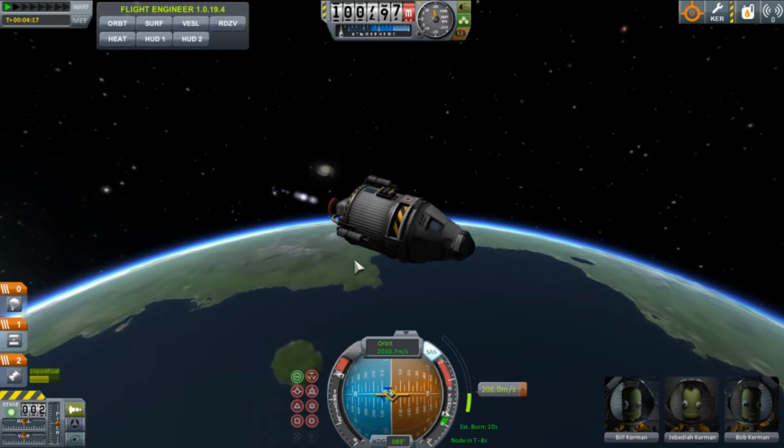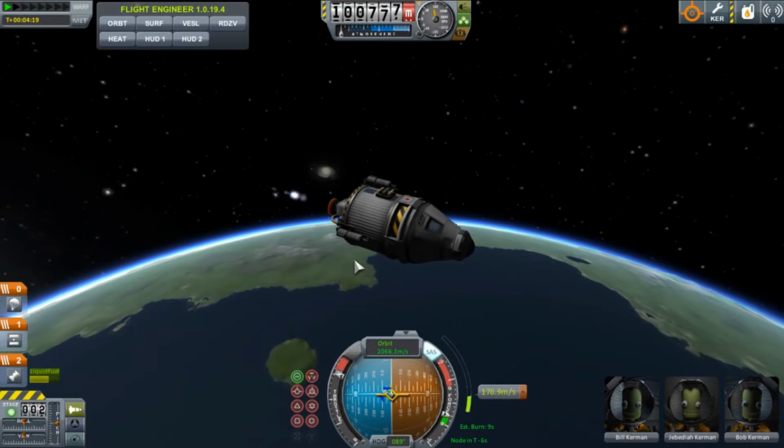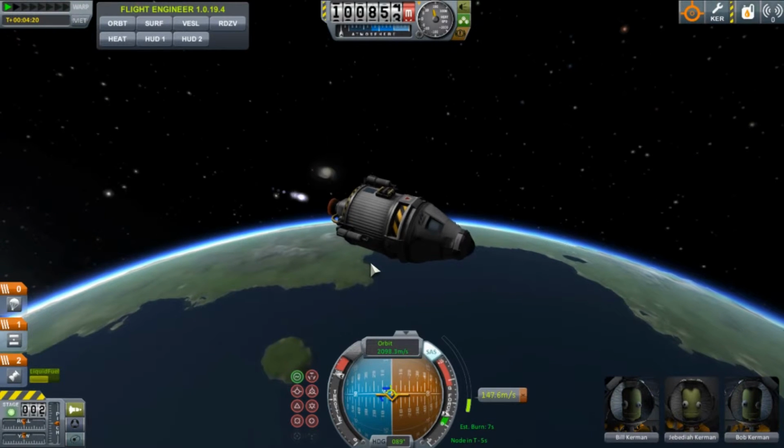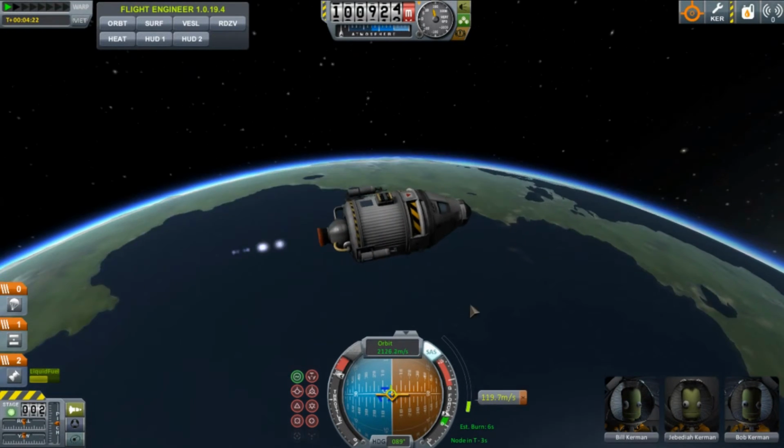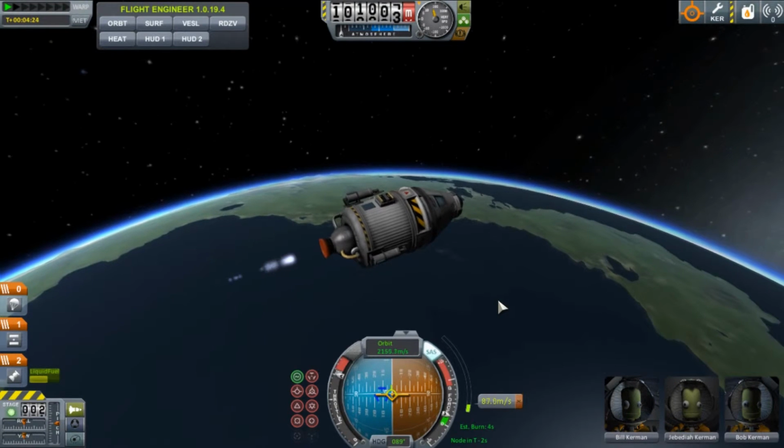Now, you notice on the right-hand side of my nav ball, there's kind of a yellow line that's slowly disappearing. That's how much energy I need to expend to get into orbit. It's almost gone, so I'm going to push X as soon as it's gone. That'll kill my engine, and I will be in orbit.